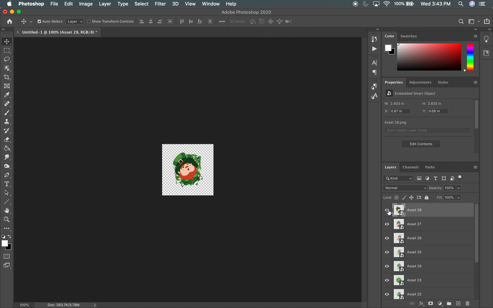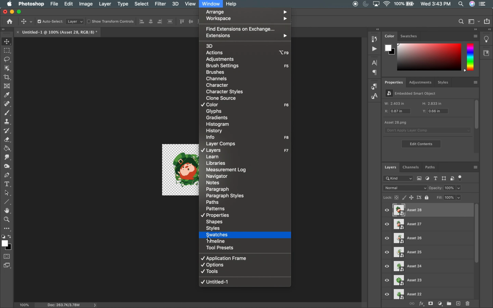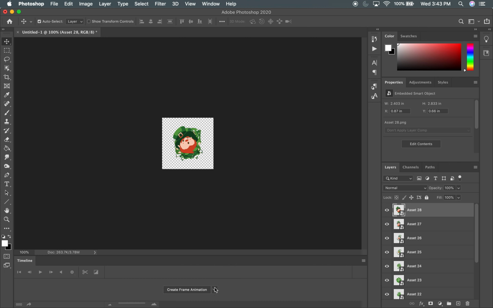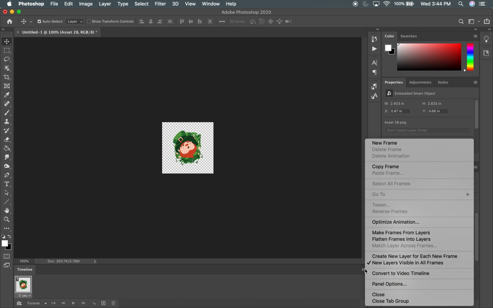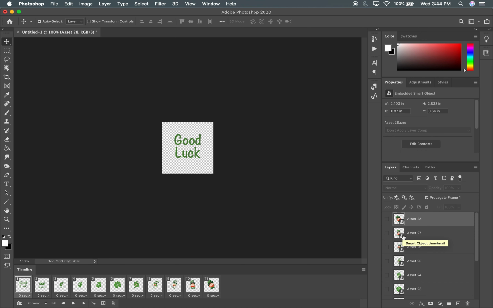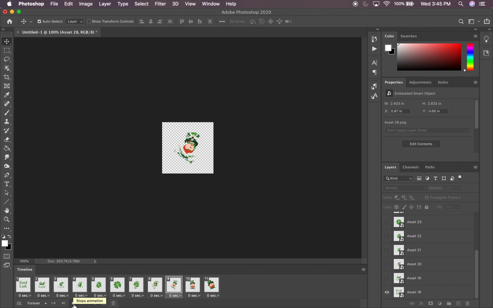Now I'm going to go to Window, Timeline. I want to make sure that Create Frame Animation is selected. I'm going to click the Create Frame Animation. Then I will click the Properties box on the right side and select Make Frames from layers. What that does is it grabs all of the layers on the right side and it puts them into separate timeline images on the bottom there. And I can hit the play button to see the animation play out.